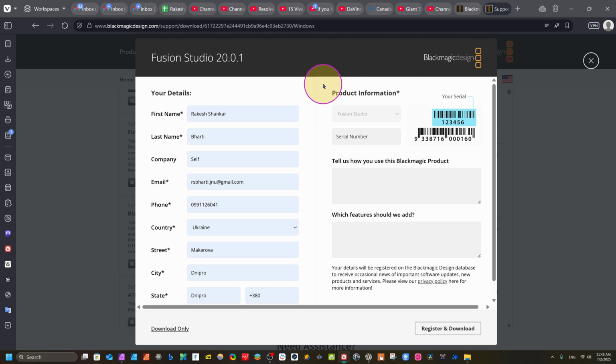But Fusion Studio is very fast and intuitive, and it's dedicated only to compositing, motion graphics, and motion design work. Render speed is very fast. That's why most professionals use Fusion Studio.